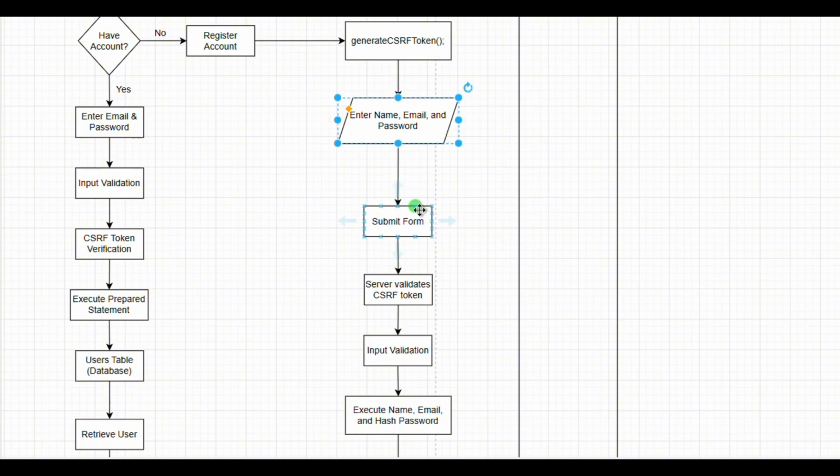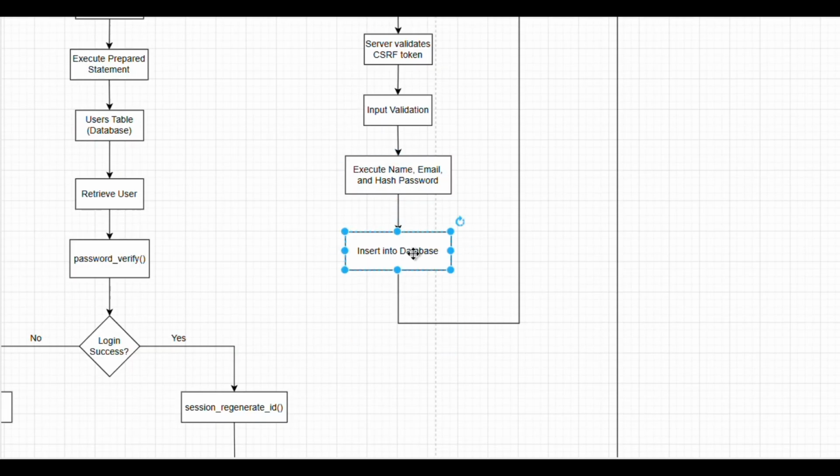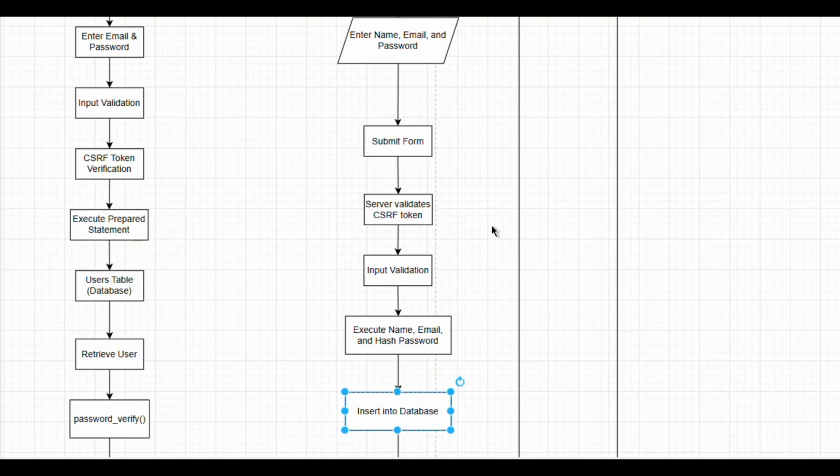If all validation checks pass, then the password is securely hashed using the PHP password_hash function with the bcrypt algorithm before being stored in the database. And a CSRF token will also be generated to protect the subsequent requests from cross-site request forgery attacks.